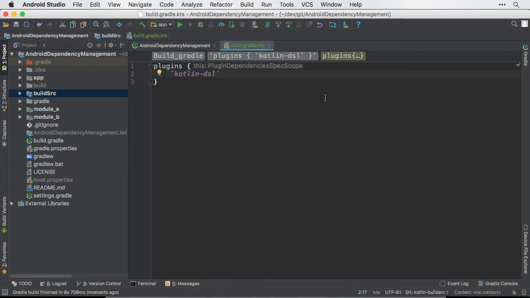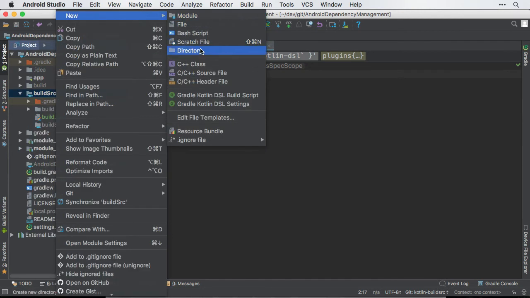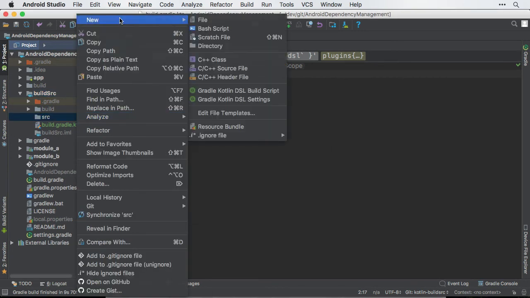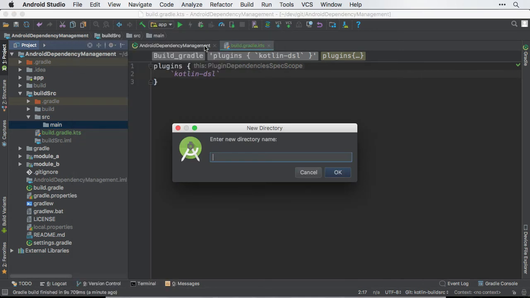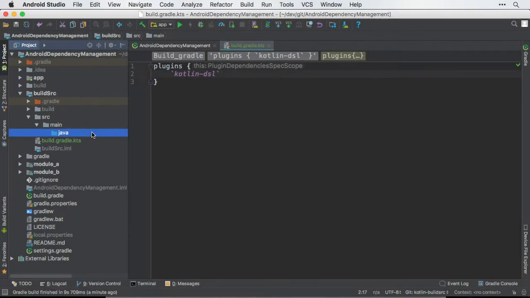We need to follow the same directory structure we typically have, and we can do that by creating a few folders. We'll create a source folder, main folder, and Java folder. This is the standard directory structure used when using Kotlin or Java code.